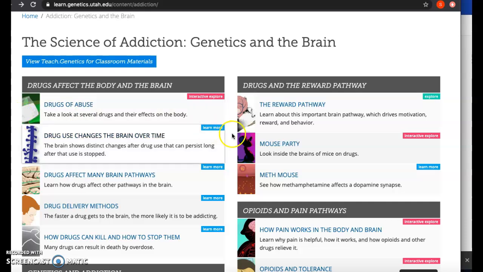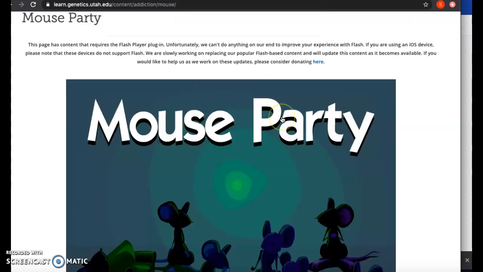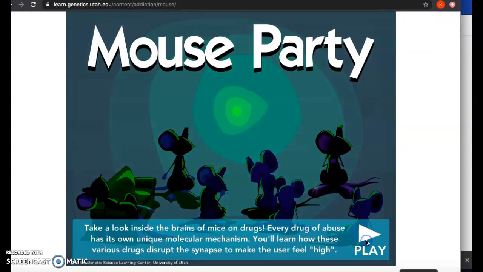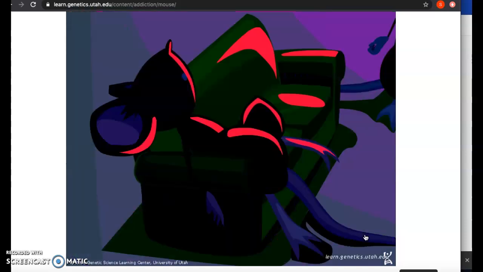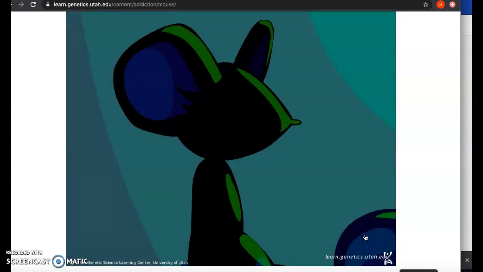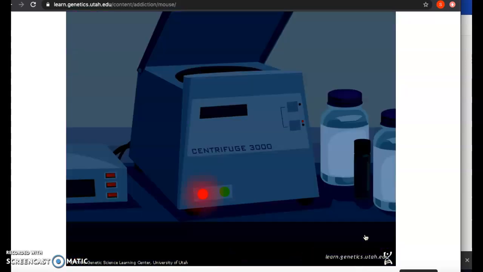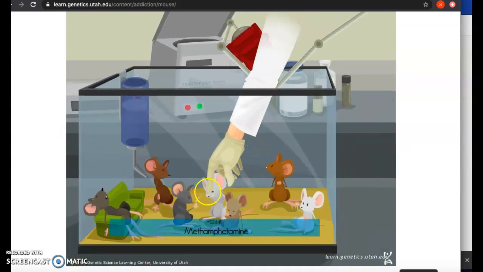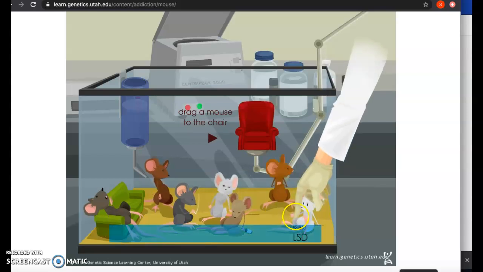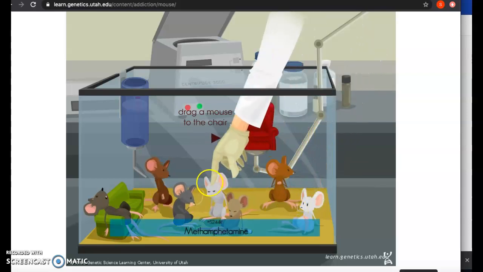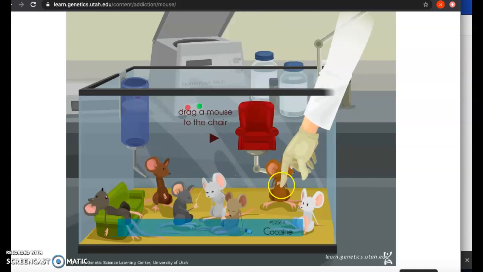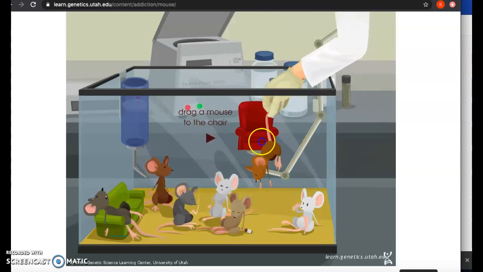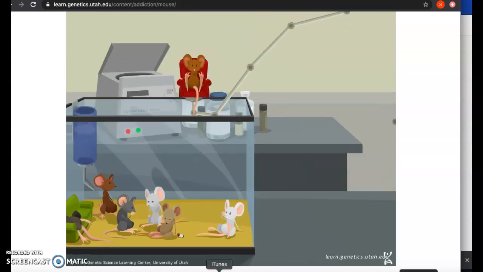So here's how this works before I go on. Let's say we did Mouse Party. Mouse Party's fun, and it's really interactive. A little introduction here, so you've got all your mice. They all have different substance abuse problems. Let's choose cocaine, because that's what we chose before. Put your guy in the chair.